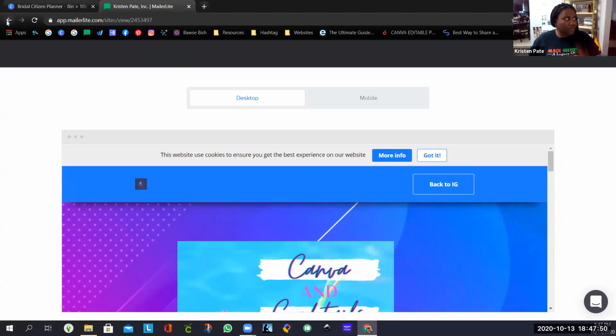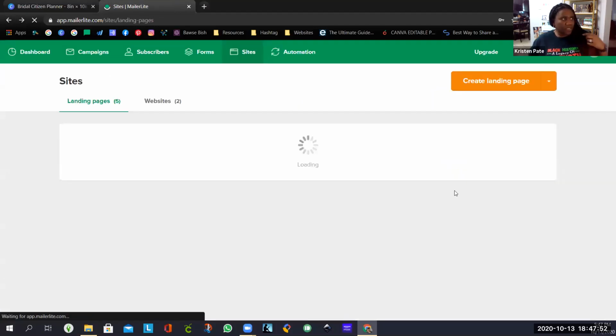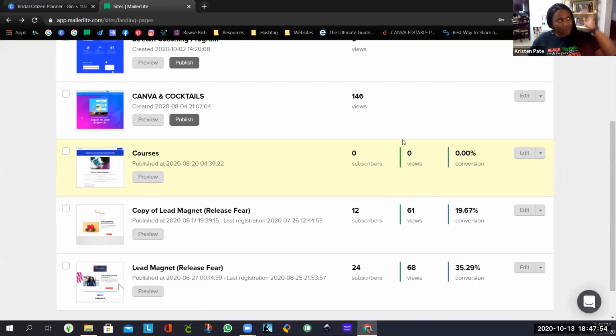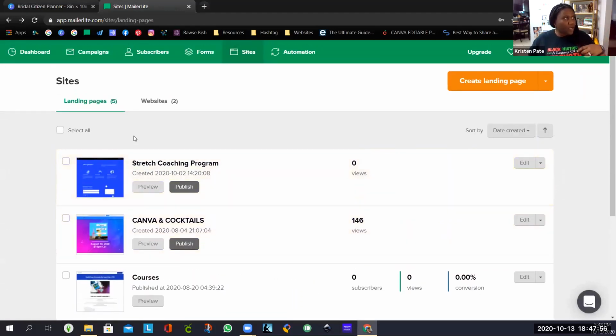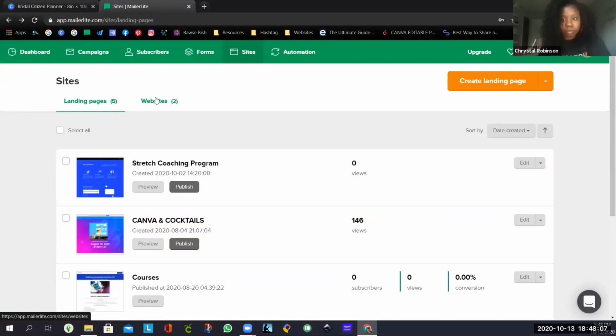And customize where you want them to go. If you want them to go back to Instagram after they sign up, you can have a back to IG button up there. You can build websites in it, but they're not as customizable. So if you're just looking for a website, nothing too fancy, you can build a website.